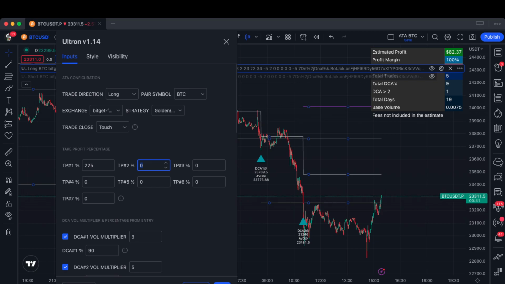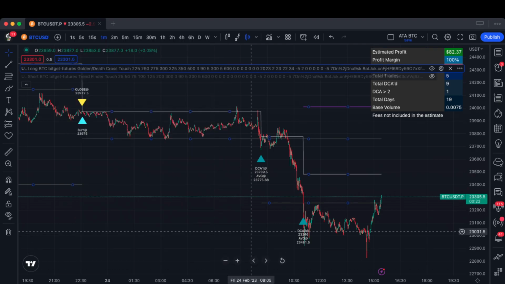So now that I'm good, I can just put in whatever increments above I want. So 250, 275, 300, 325, 350, and we'll say 500. And we're going to hit OK.